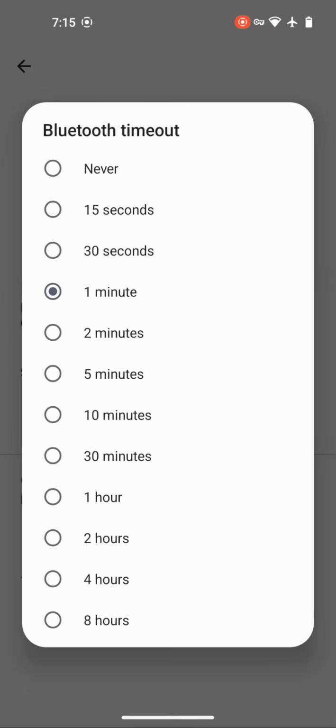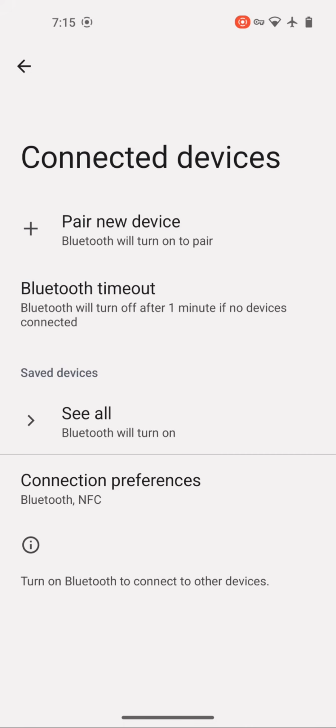Let's go to Connected Devices, Bluetooth Timeout. We want to choose a time. For me, I choose 1 minute. So if I have headphones connected via Bluetooth, after I disconnect the headphones, I don't need to manually turn off Bluetooth. It'll automatically turn off after 1 minute.